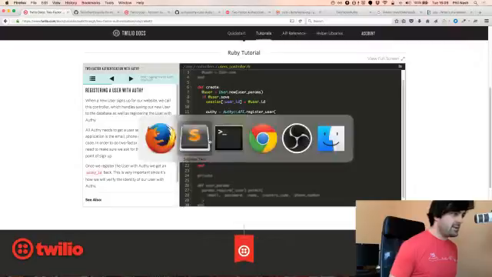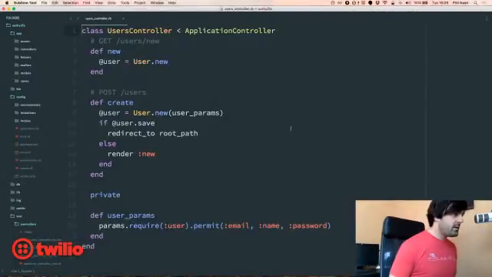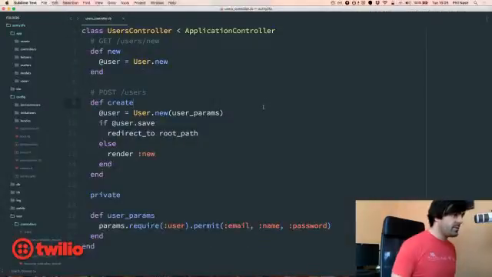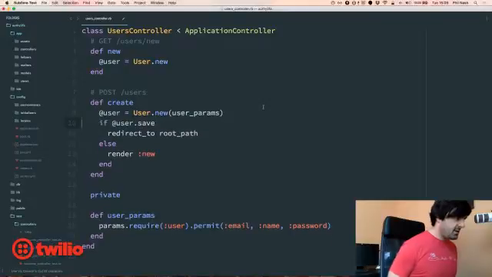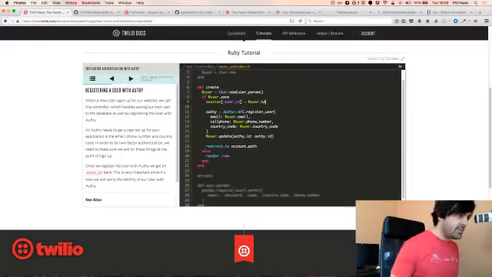Now, if we look at our users controller, it's a little simpler than that right now, because within this one, firstly, we can register our user and actually log them in, which is probably a nice thing to do. If a user is saved when we create them, we'll log them in. That's nice.